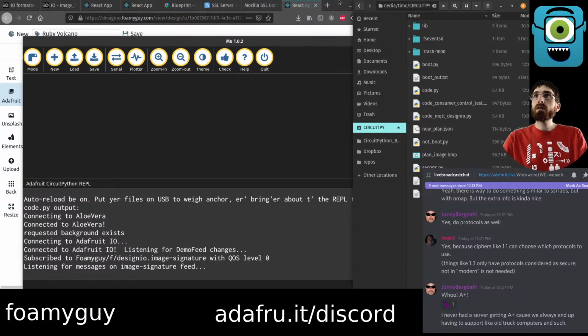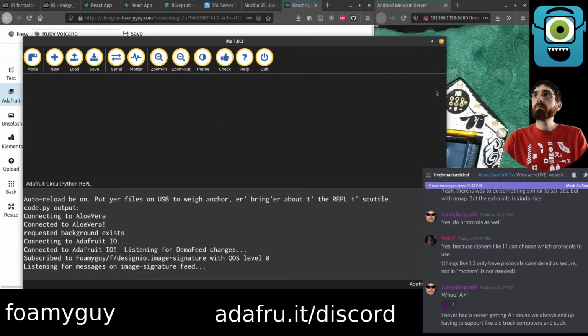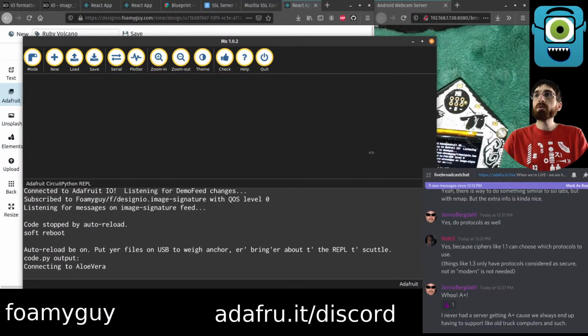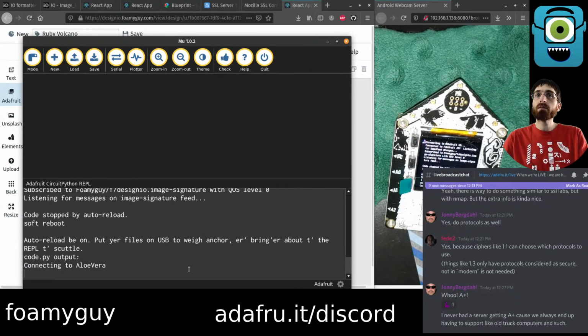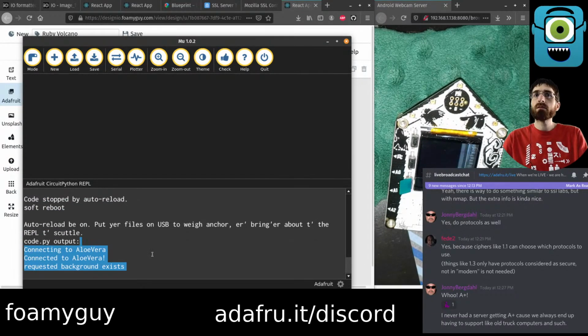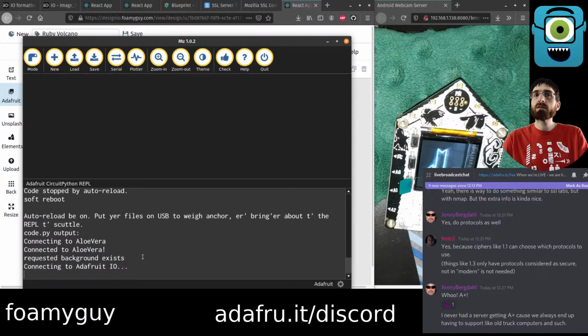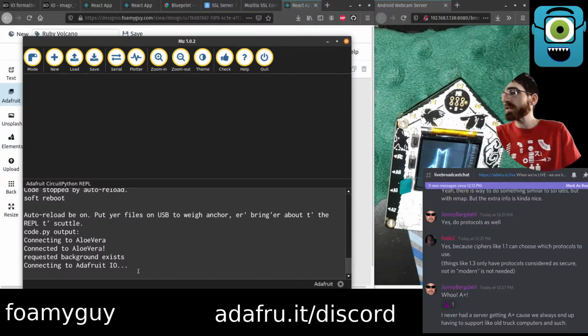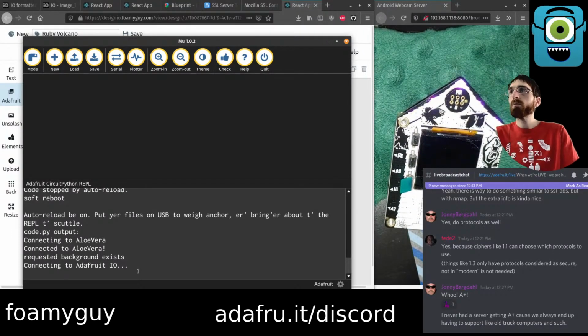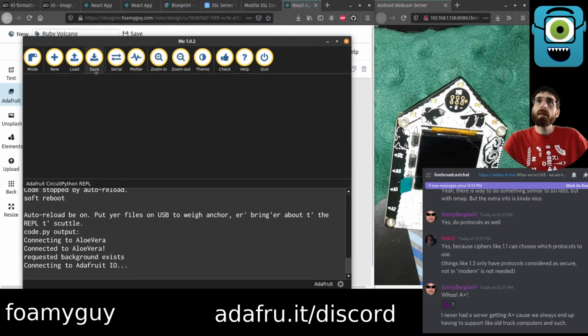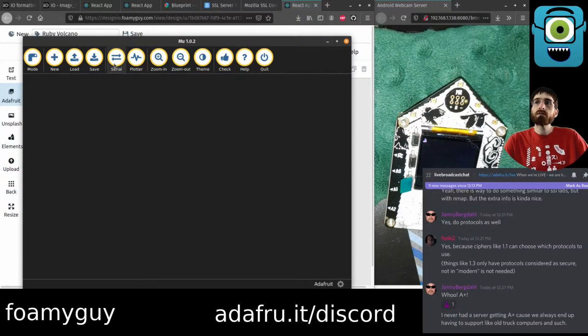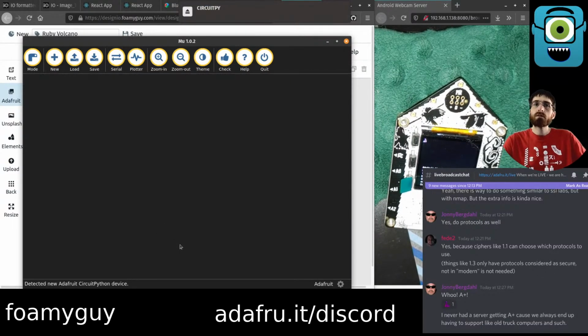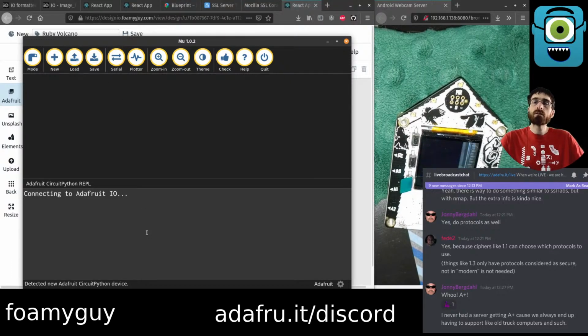So let's just try rebooting it first with the reset button. Oh, this booted itself for some reason. Stopped by auto reload. Oh, because the OS must have saved a file. Okay, I'm gonna push the reset button. We'll have to reconnect serial. There we go.